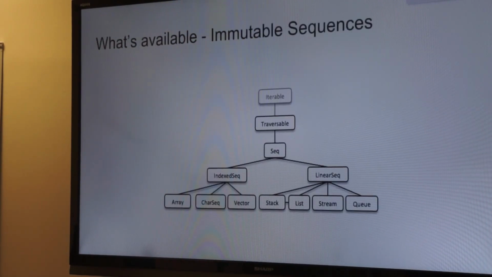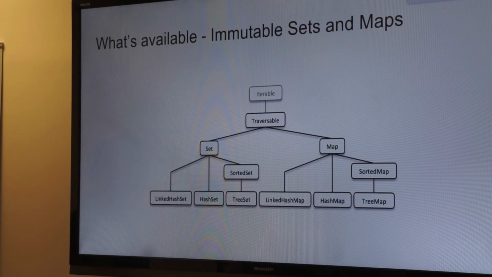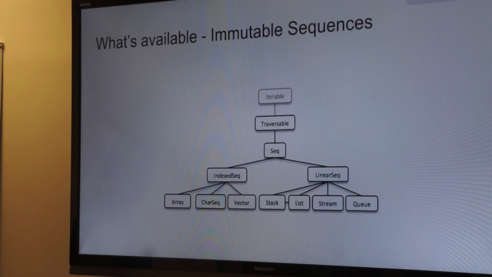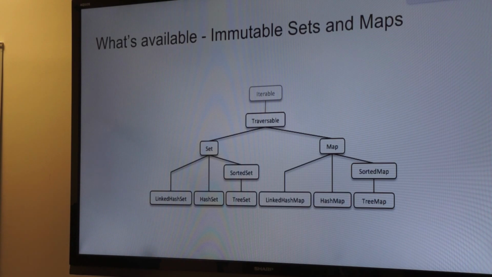So a quick look at what's on the menu. This is the kind of immutable containers that we have: for sequences, and the same thing for sets and maps. It maps really closely to the Scala collections.